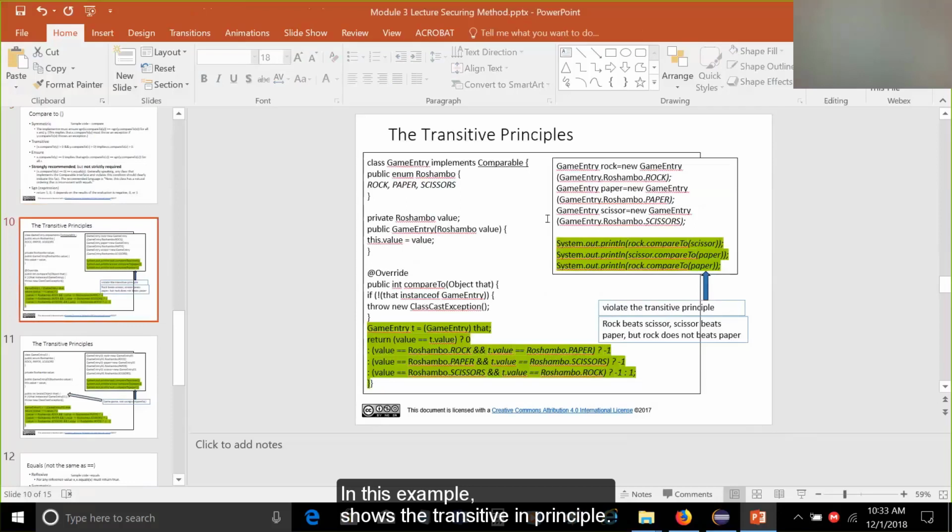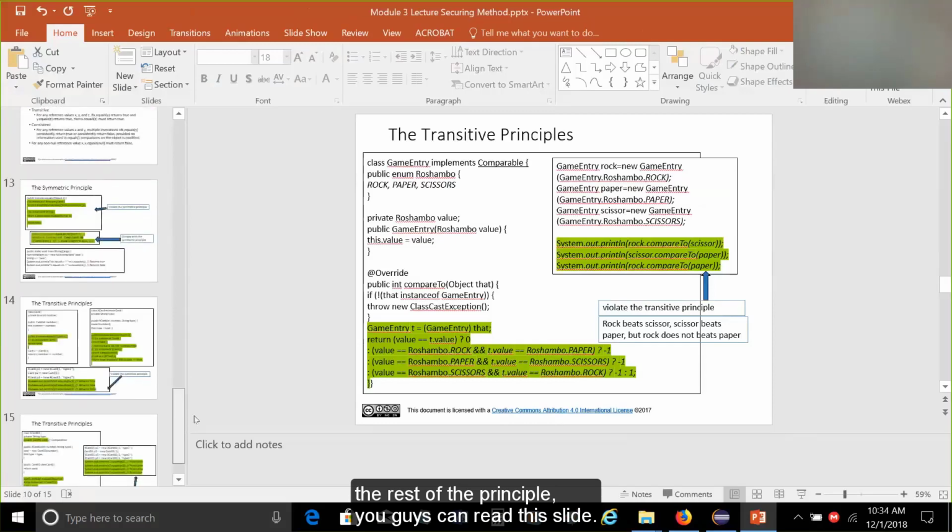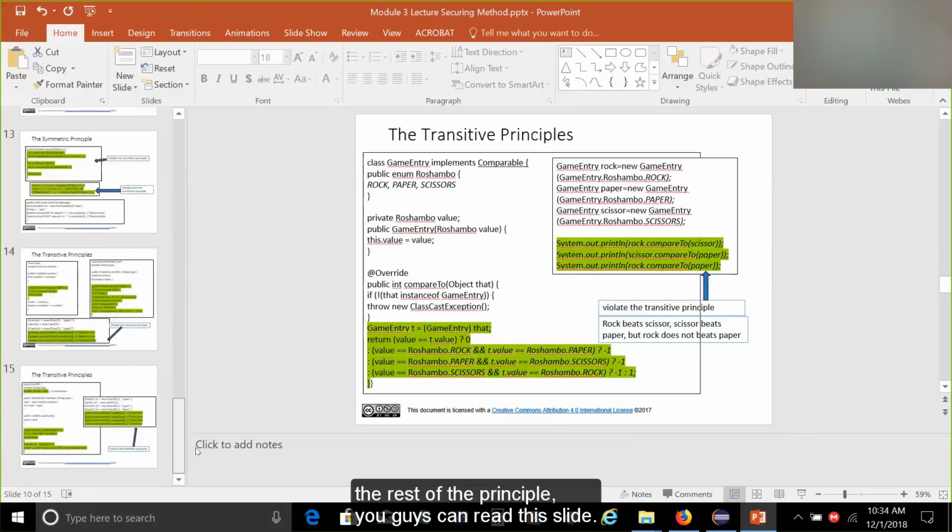Okay, this example shows the transitive principle. We have rock, paper, and scissors. This program fails the transitive principle because the relationship among rock, paper, and scissors forms a circle. Okay, so that's pretty much about the secure method, and the rest of the comparing principles, you can read in the slides.